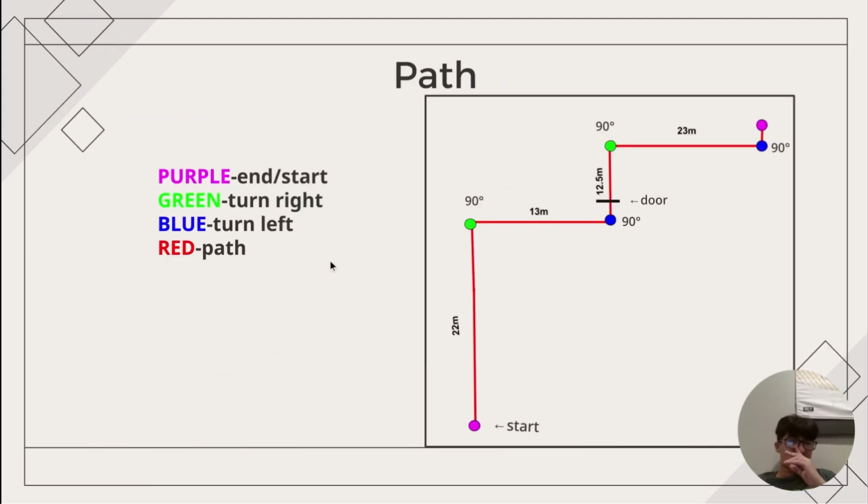So here's the path I'm taking. This right here is not right. This is the colors we started with. Really, end and start is either gold or pink. Turn right is a purple. No, turn left is a purple. Turn right is a blue. And then obviously here the red is the path. And this right here is the door. And you can see all the 90-degree turns and the distance between two places.